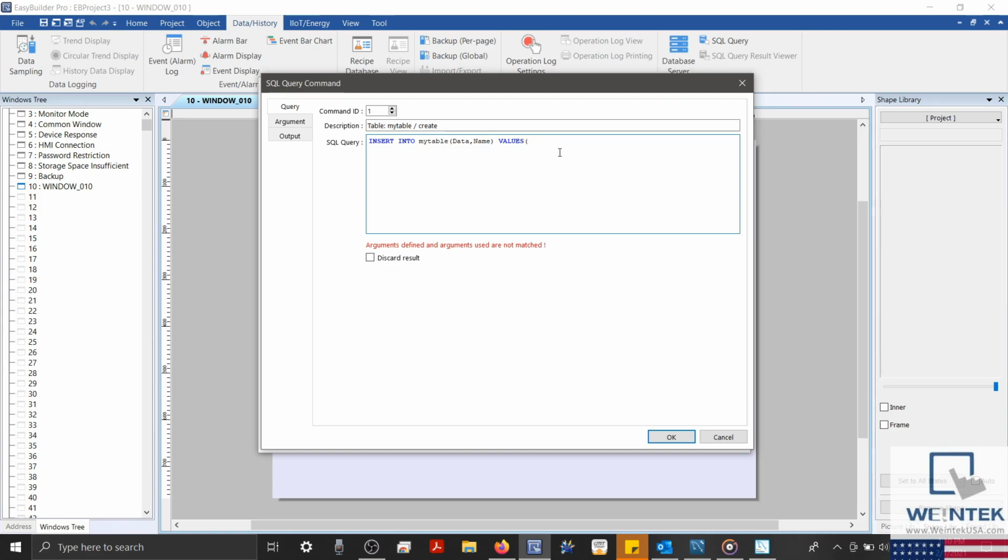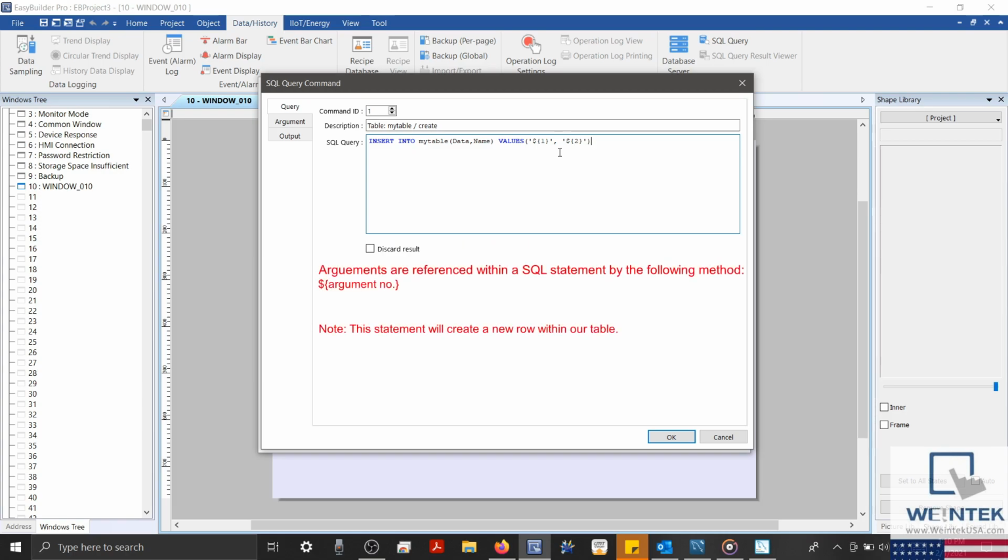In front of our keyword, and in parentheses, I'll type apostrophe, $, and in curly brackets, the number 1, which represents the first register in our list of arguments. I'll close this with a second apostrophe, and then type comma, and repeat this process for our second argument. We'll then ensure our parentheses are closed and end our statement with a semicolon. Semicolons are required at the end of each statement in MySQL.